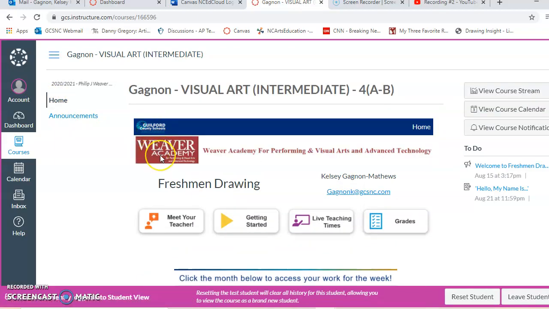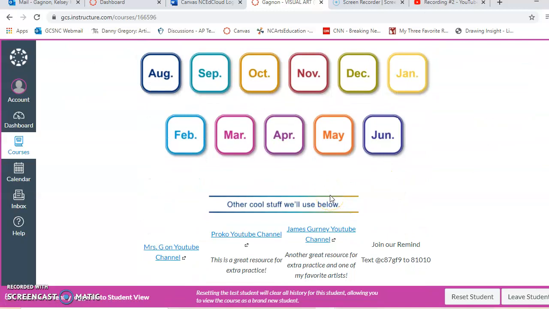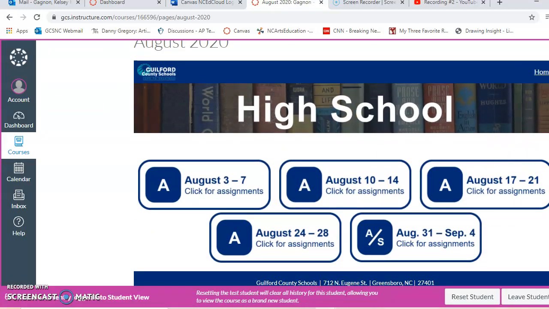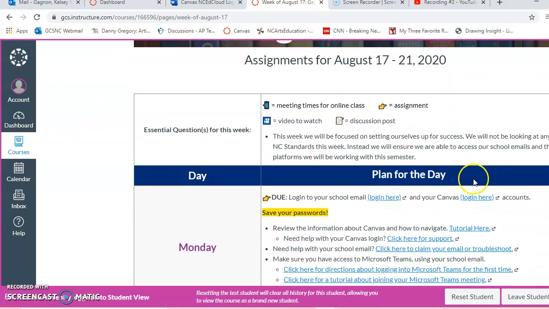Okay. Back to the home page. One more thing that I want to show you is how to find your assignments and what you're doing. Okay, so you scroll down a little bit further and you'll see monthly buttons here. You can click on these buttons to get to your weekly assignments. So I'm just going to click on August, and then we start school on August 17th. So I'll click there and I will be taken to my weekly assignments.